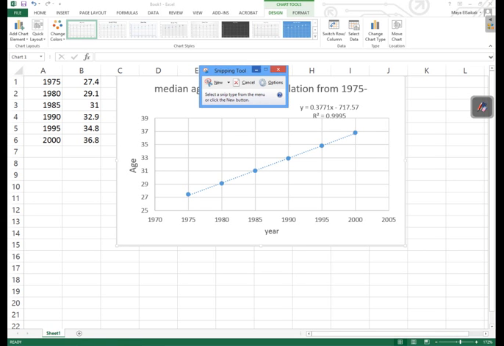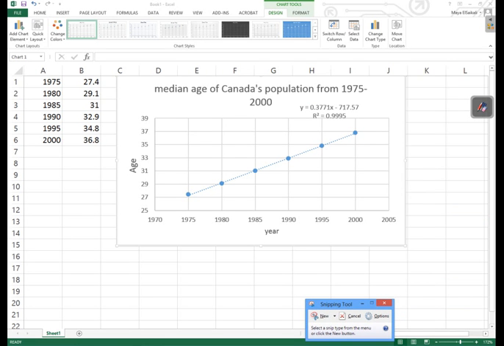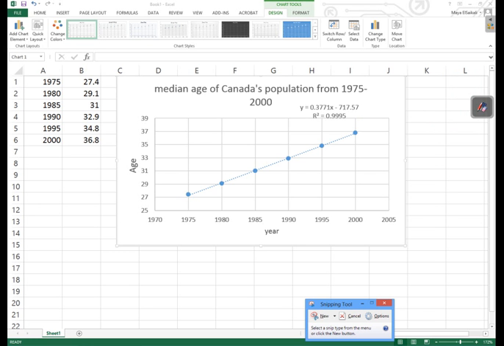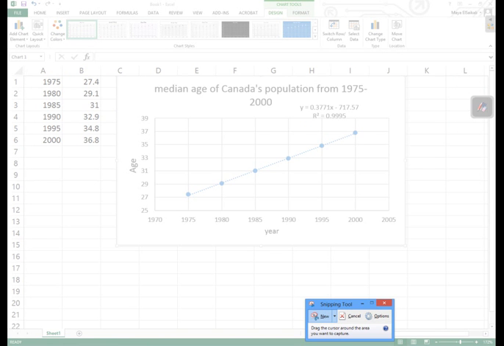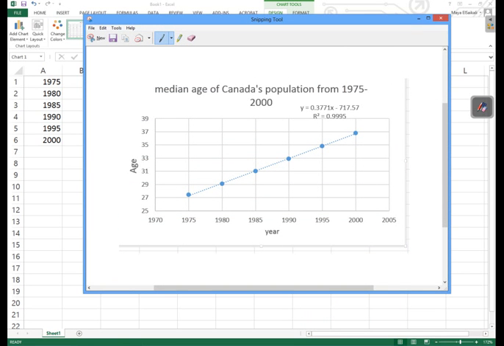And then what you can do with the snipping tool, I'm going to move it to the side, away from my graph. And then I'm going to use the snipping tool to snip my graph. So I'm going to go new and snip. So this is my graph. I can command or right click copy, and then you can paste it into a Word document. Okay, so this is for your assignment. This is what you have to do.